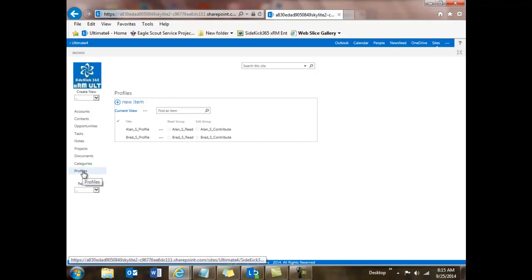In this case, we have a couple of profiles set up, one called Alan S. Profile and one for Brad S. Profile. These are for different salespeople in the company, and we've associated different groups with each of these. There's a read group and a contribute group. The read group, of course, can just read the items, and contribute can go in and edit the items, but they can't delete lists and things like that within the app itself. Anybody in that group can change the data. They can delete, update, add, etc.